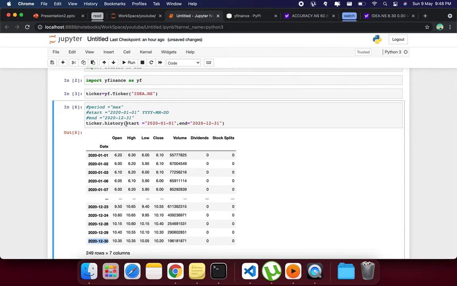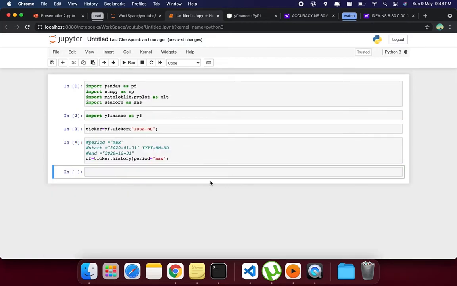Okay, for the purpose of the video, we'll keep the period as equal to max. Okay, and if you guys want to see more functionalities for Yahoo Finance, you can just give a comment down below. I will show you, right? So yeah, let's keep it in a data frame.